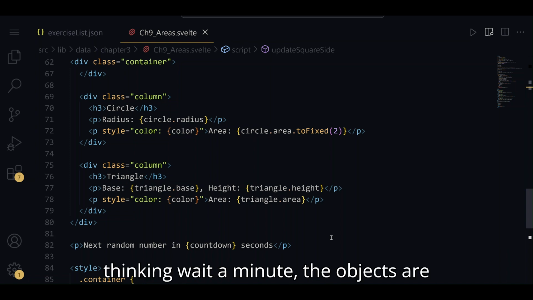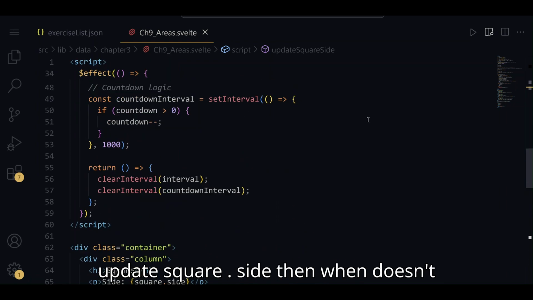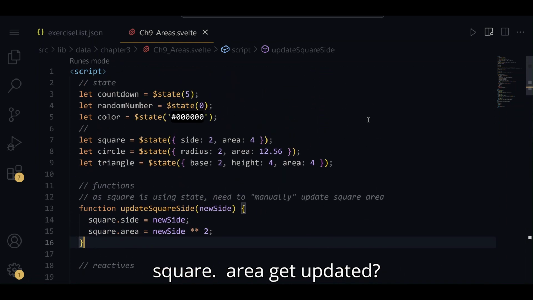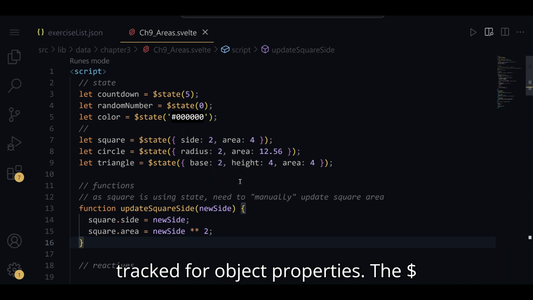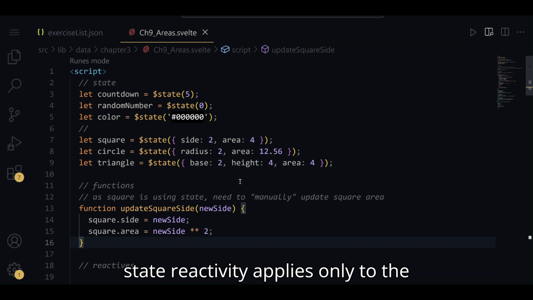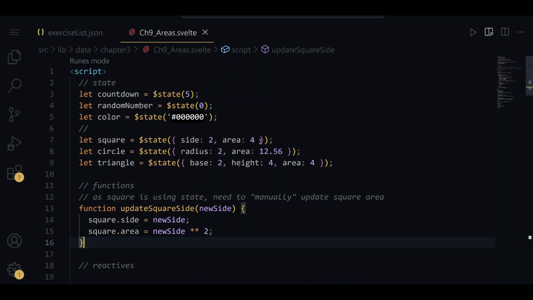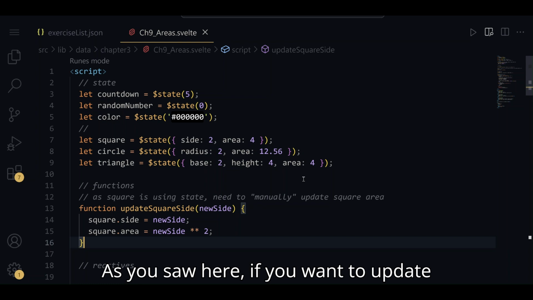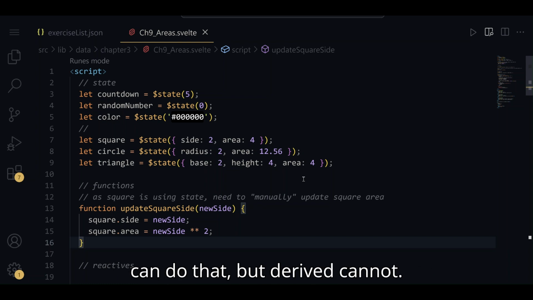If you are thinking, wait a minute, the objects are also declared with $state, so if you update square.side, then why doesn't square.area get updated? Well, reactivity is not automatically tracked for object properties. The $state reactivity applies only to the object reference, square, and not to its individual properties. As you saw here, if you want to update object properties directly, then $effect can do that, but derived cannot.